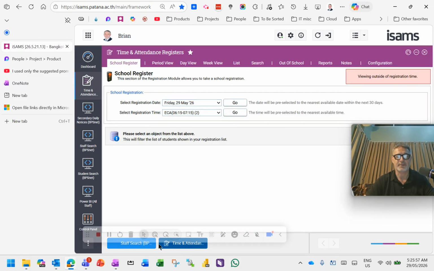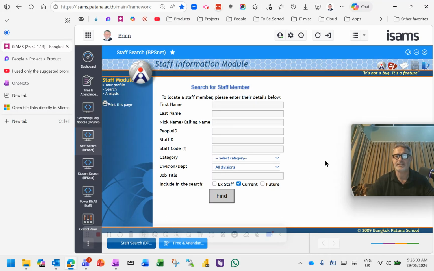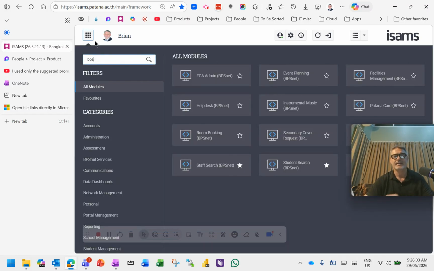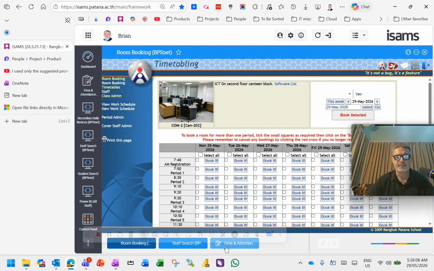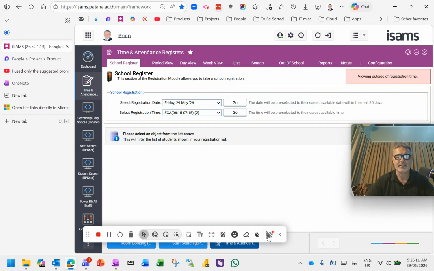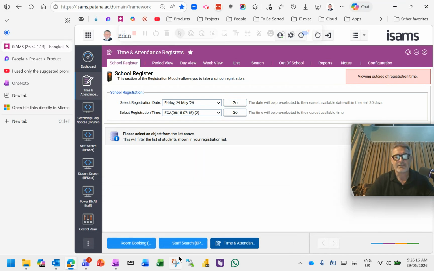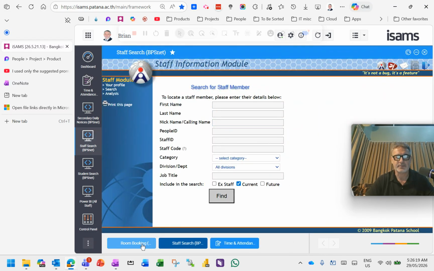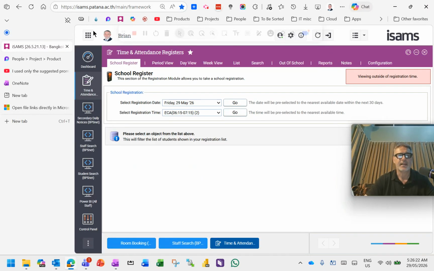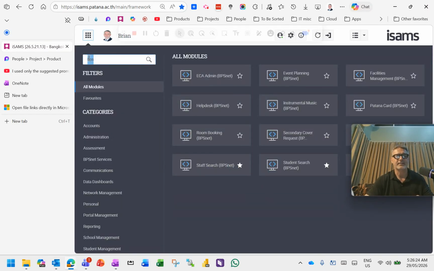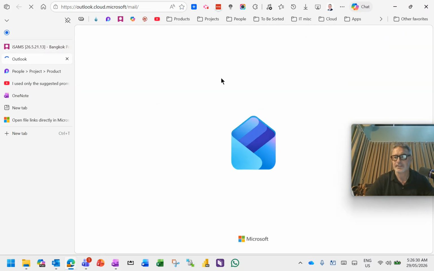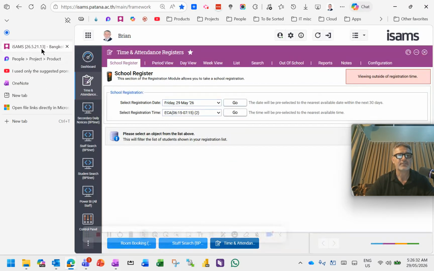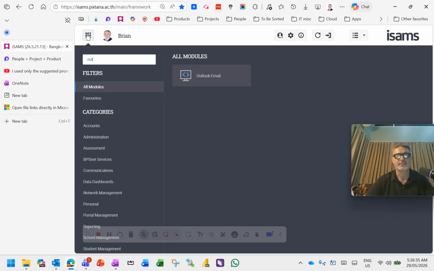There's my time and attendance schedule module, and there is staff search. Again, if I want to do room booking, you can see here I now have room booking. All of these are directly within iSAMS, and we can now flick between these different things. We've also, I think, put in things like Outlook, so you can actually click on this and it will take you to your Outlook. So lots of things that are within this menu.